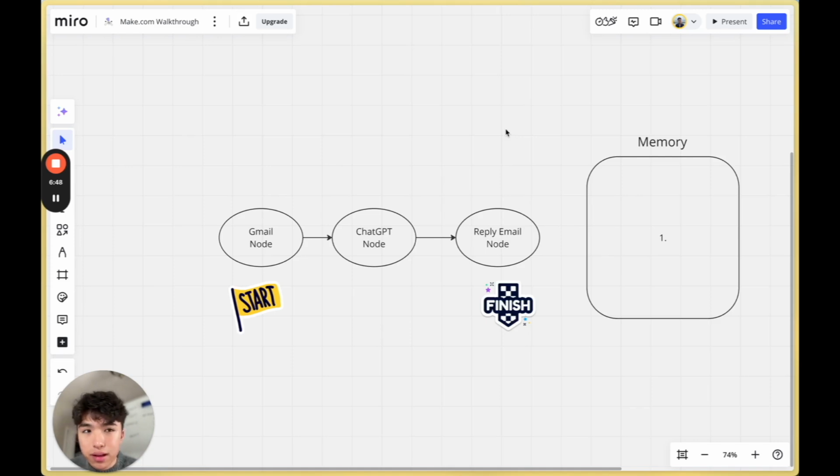And what's really cool about Make.com is that every time a node is invoked, meaning there's some input and then some output, the output is actually saved into some memory. And this is global memory, meaning it can be used by any subsequent node. Let me show you what I mean.